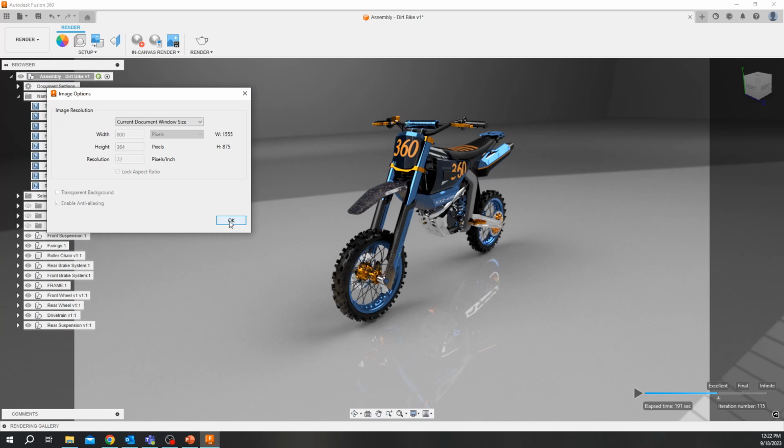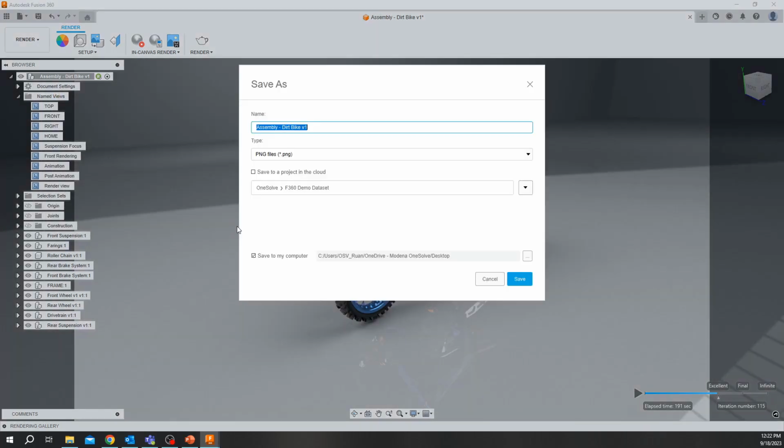If you click OK, it will bring up a Save As box where you can select what type of image file you want to save it as, what you want to name your image, and where you want to save it. You have options between PNG, JPEG and TIFF files.